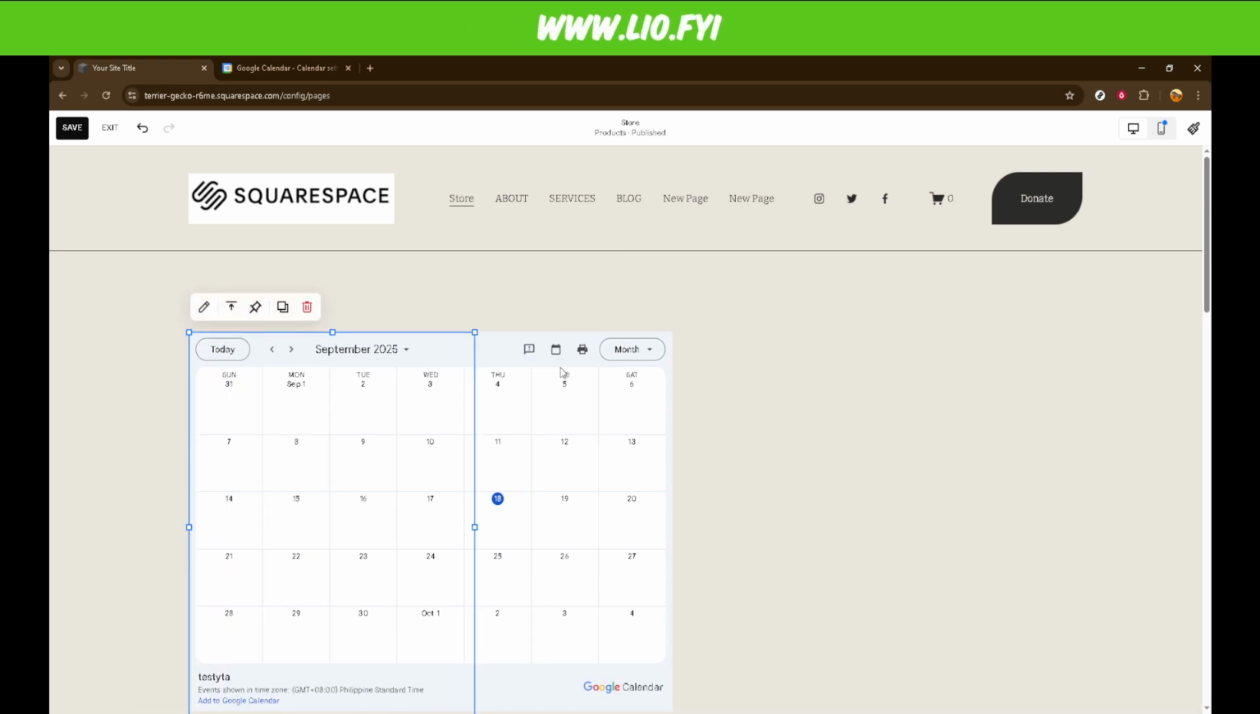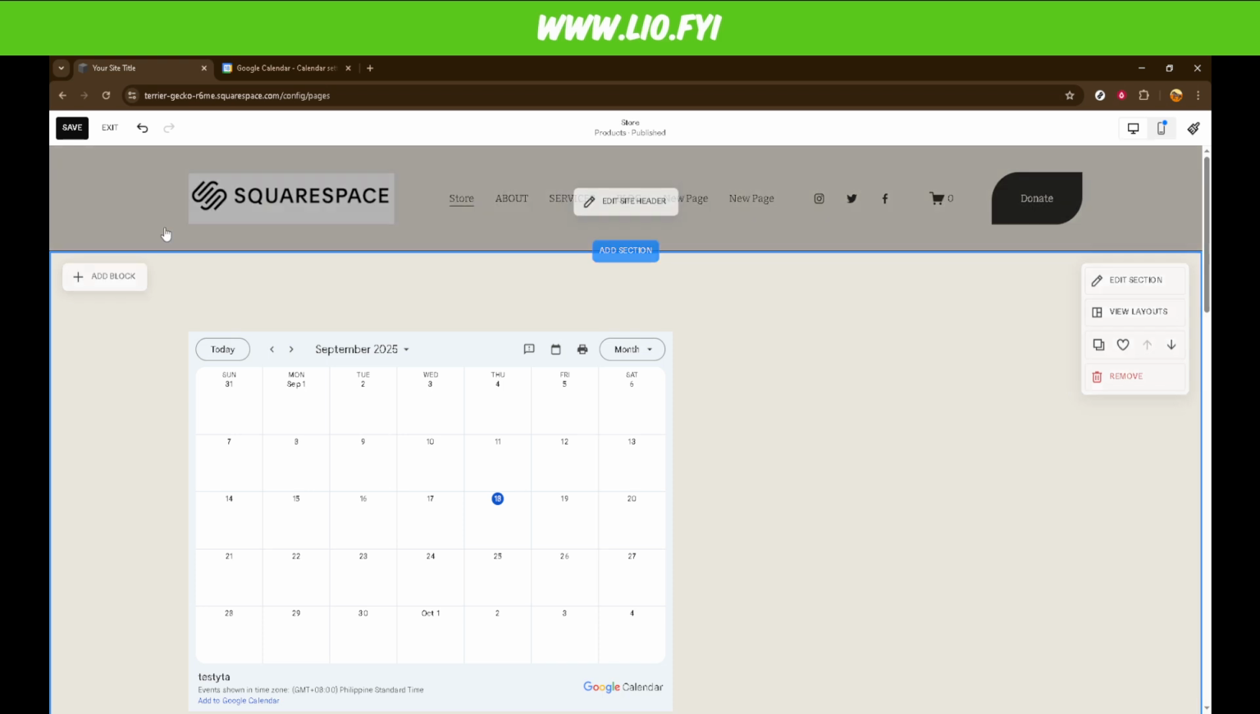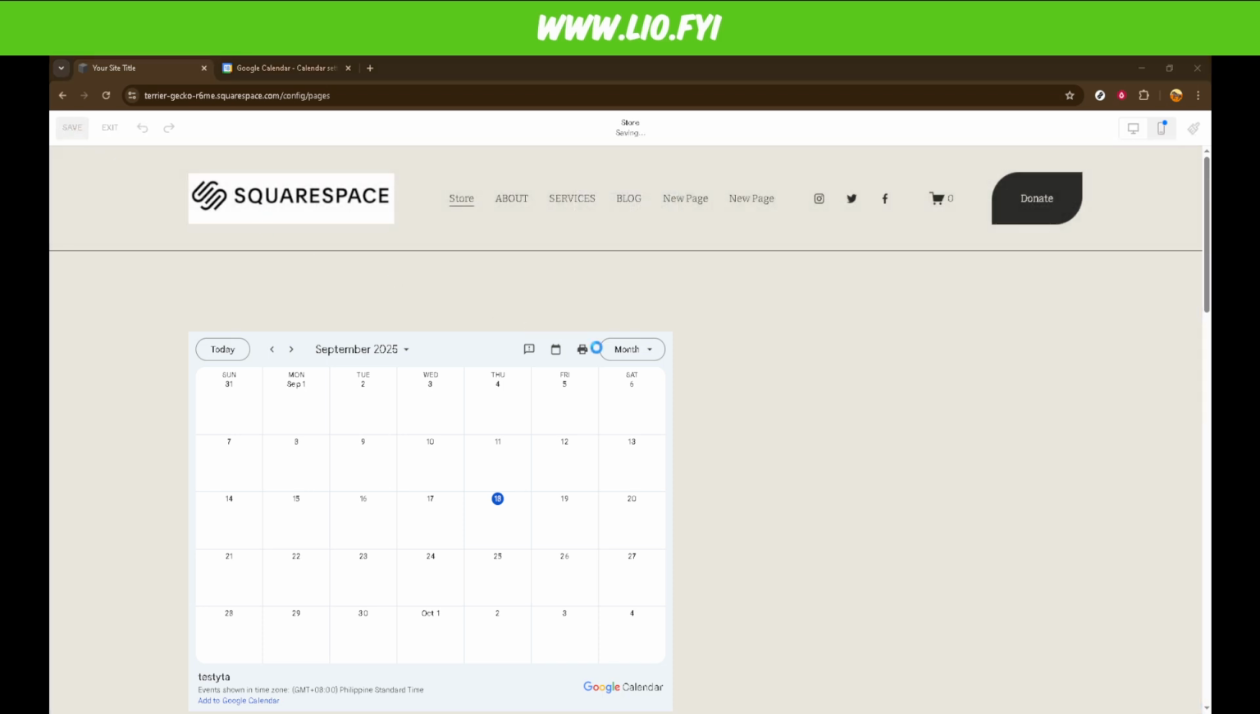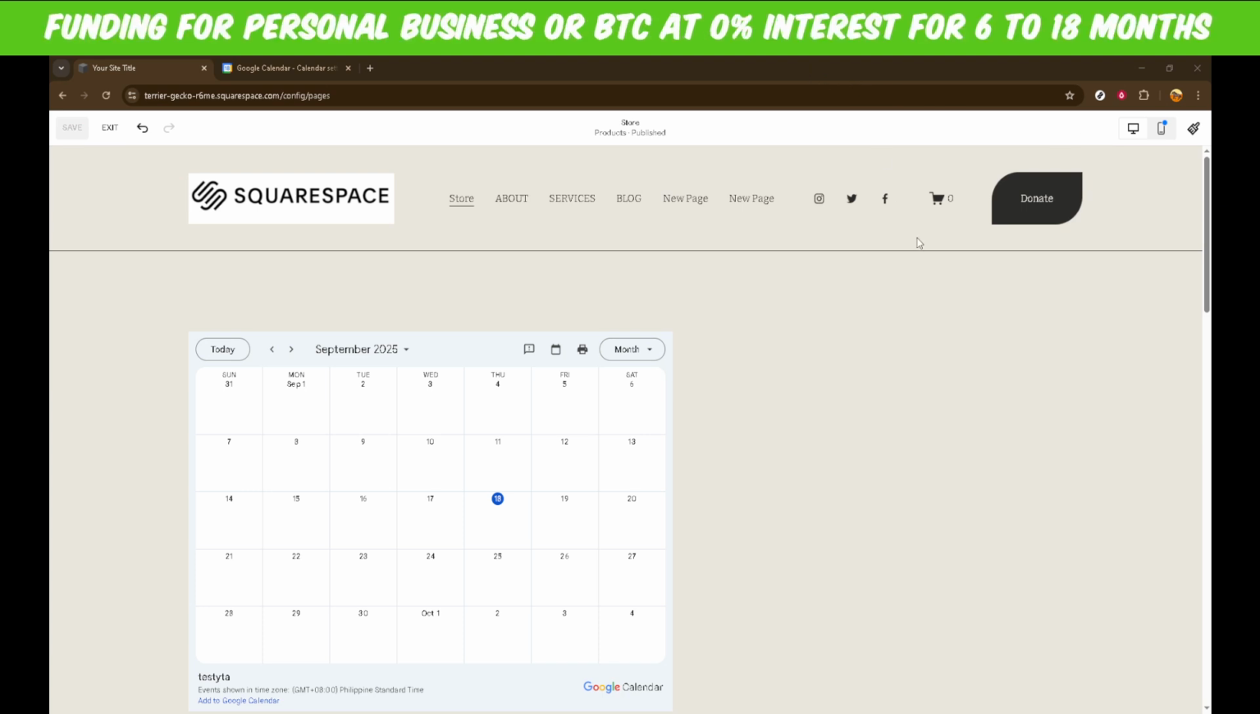Finally, to save all your hard work, click on Save. This action will ensure that everything you just integrated is now part of your live Squarespace website. And there you have it. Your Google Calendar is now successfully embedded on your website.